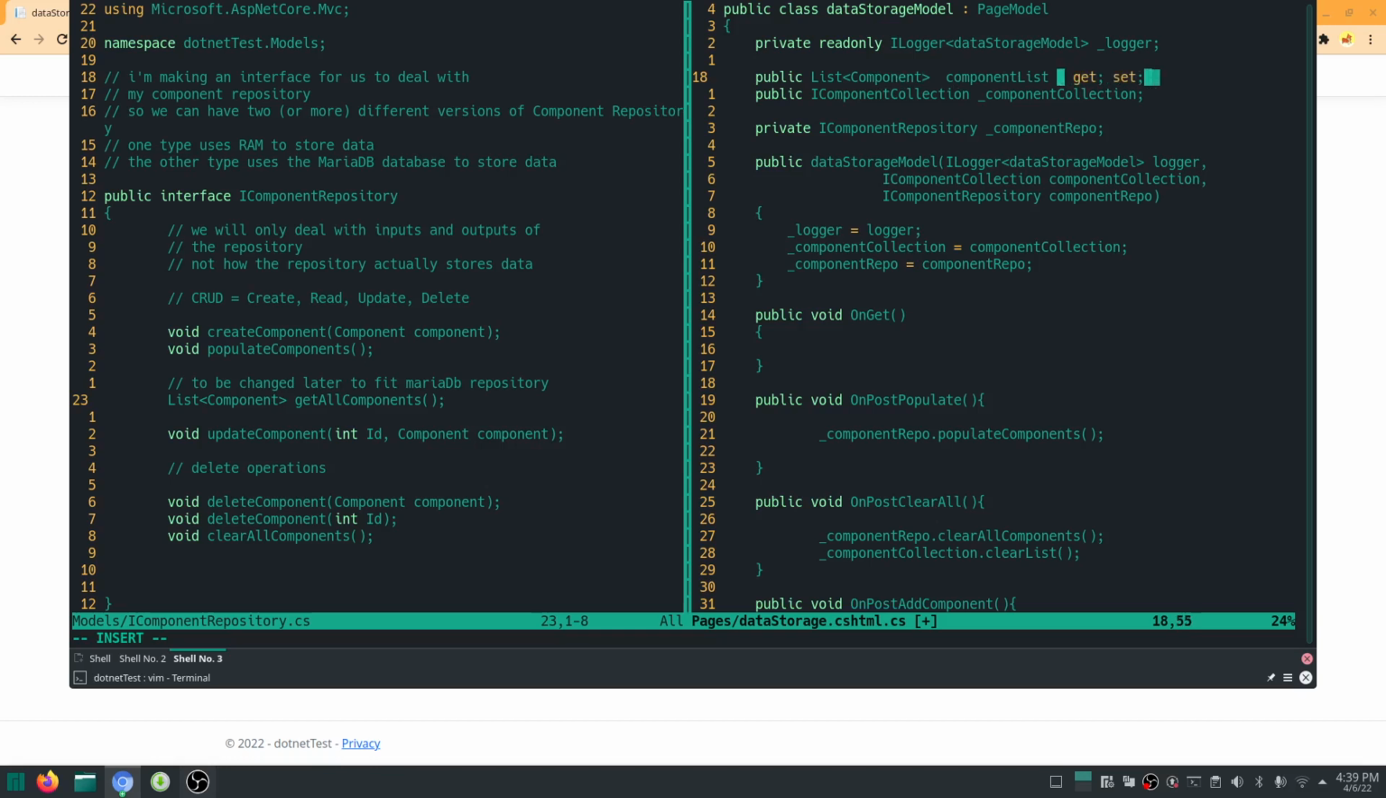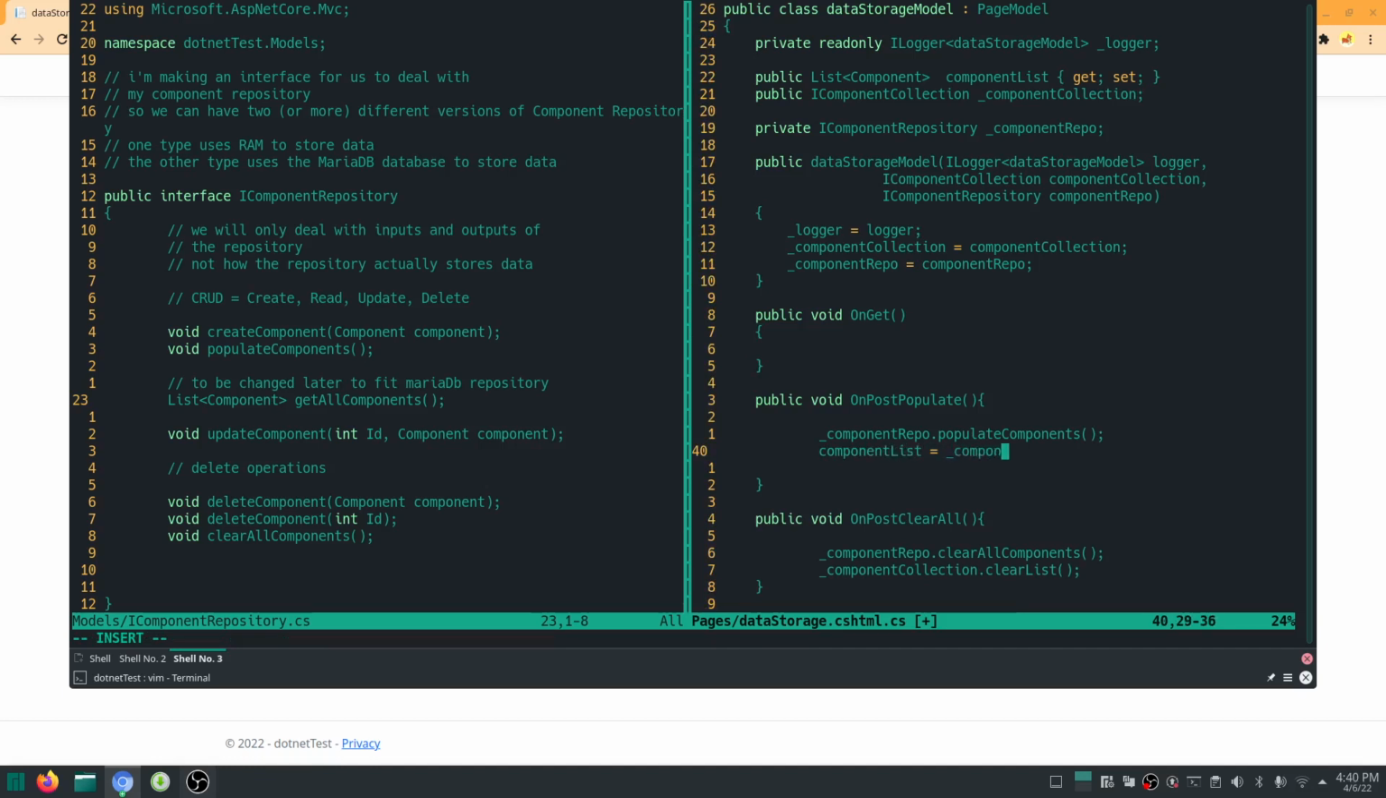Get set. Okay, I'll make this property here, and this component list equals component repo, and I'll use the get all components. Why is it get all components? I'm getting the list within the component repository, and I'm passing it into this component list right here.